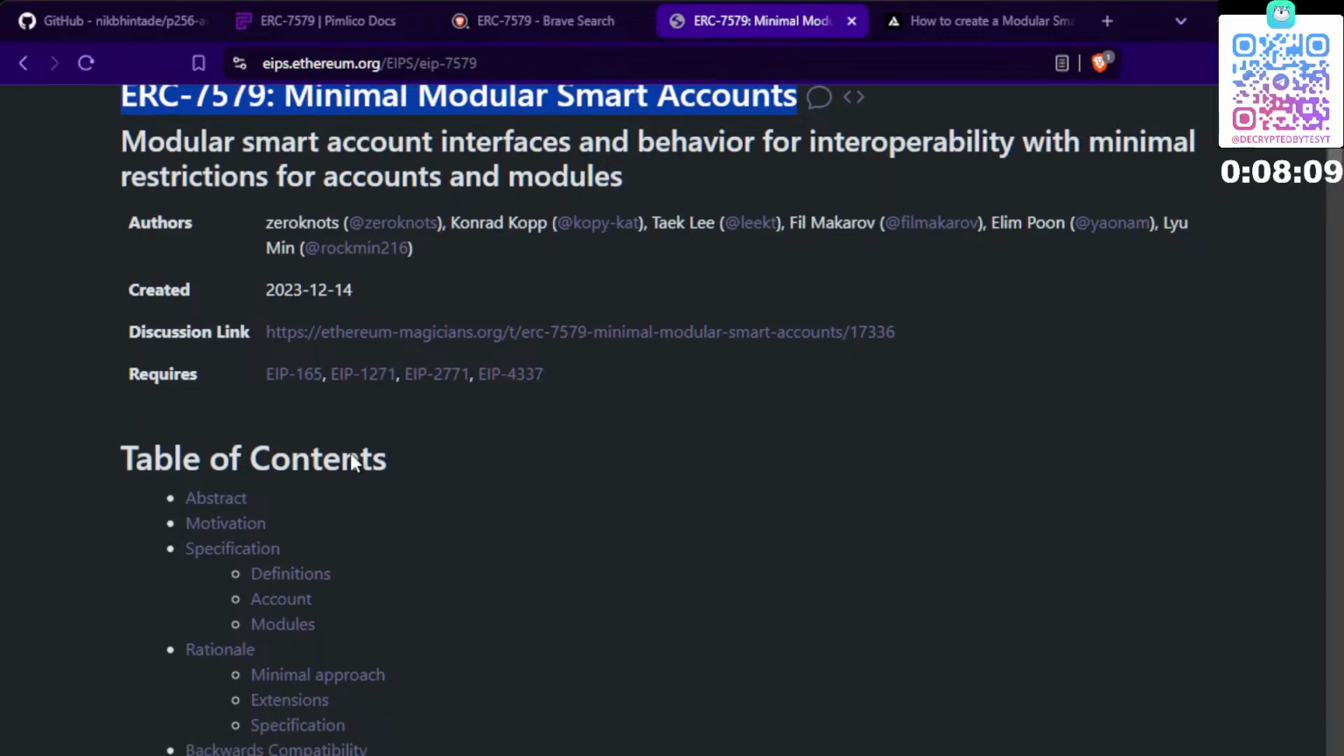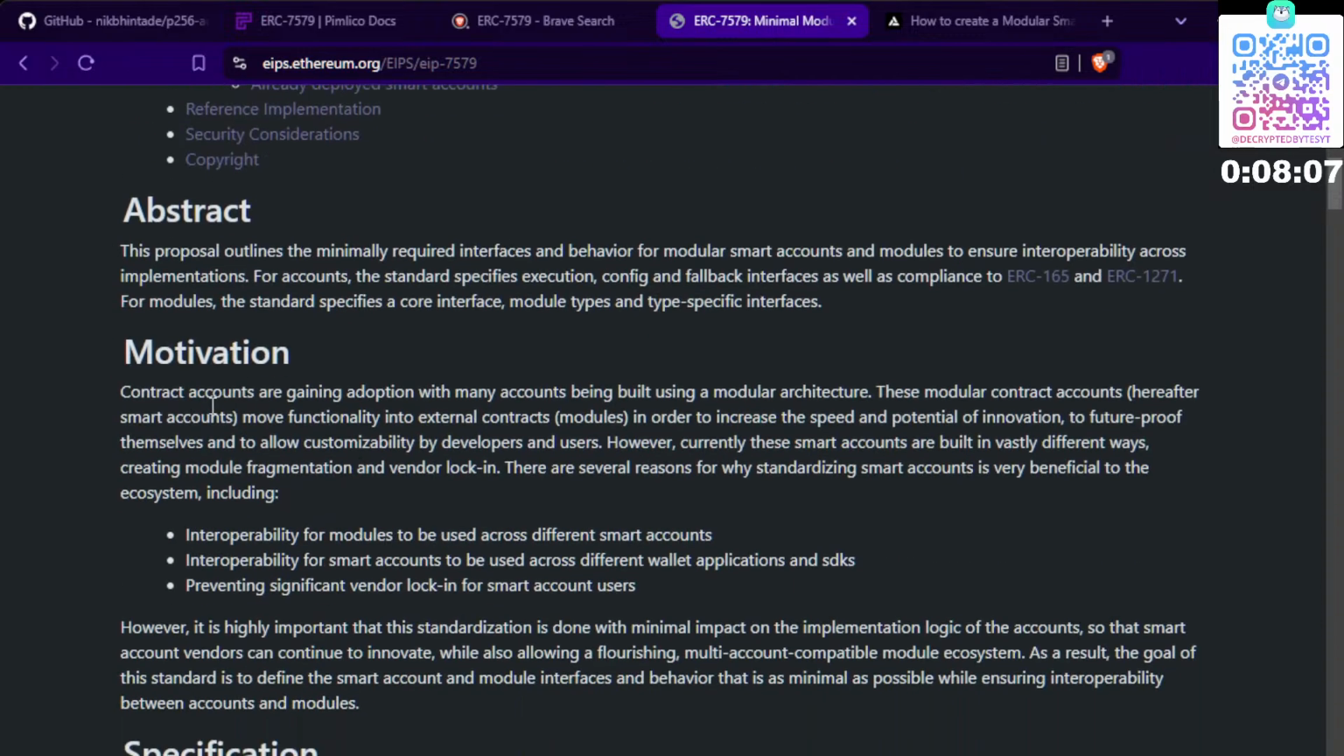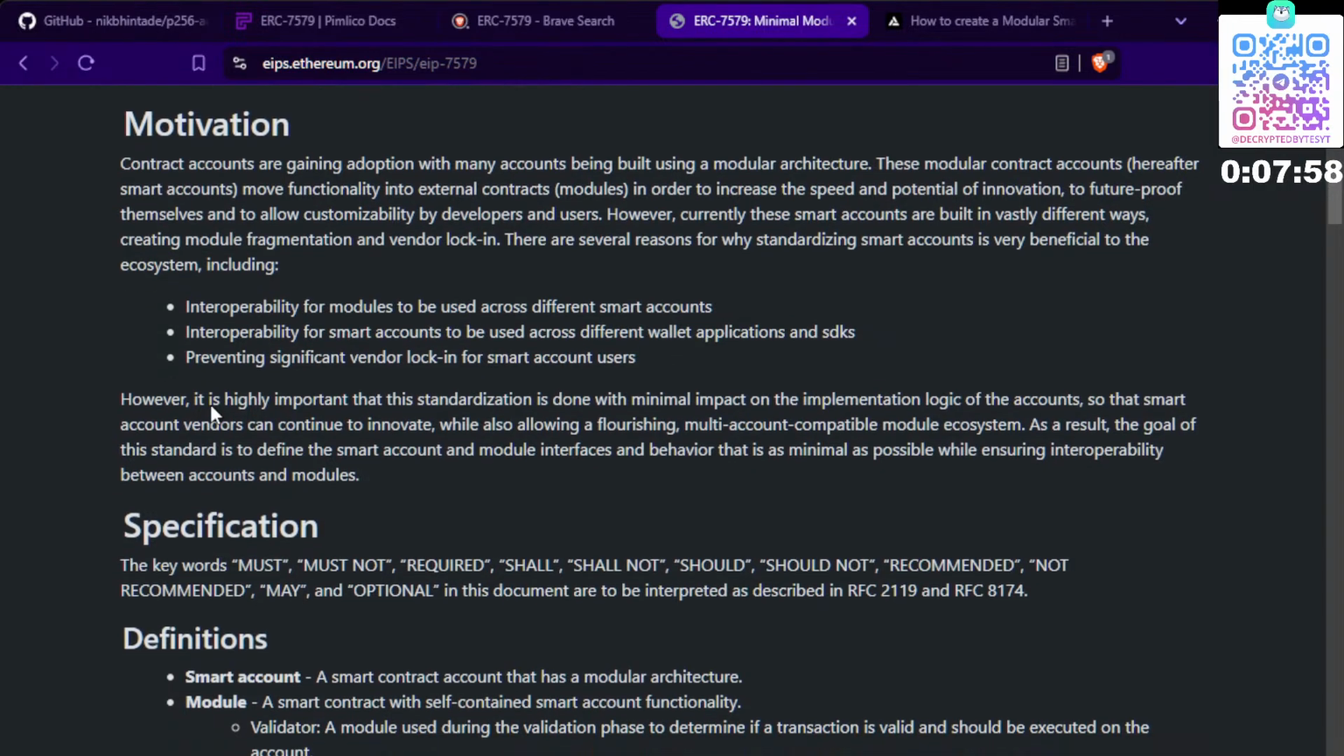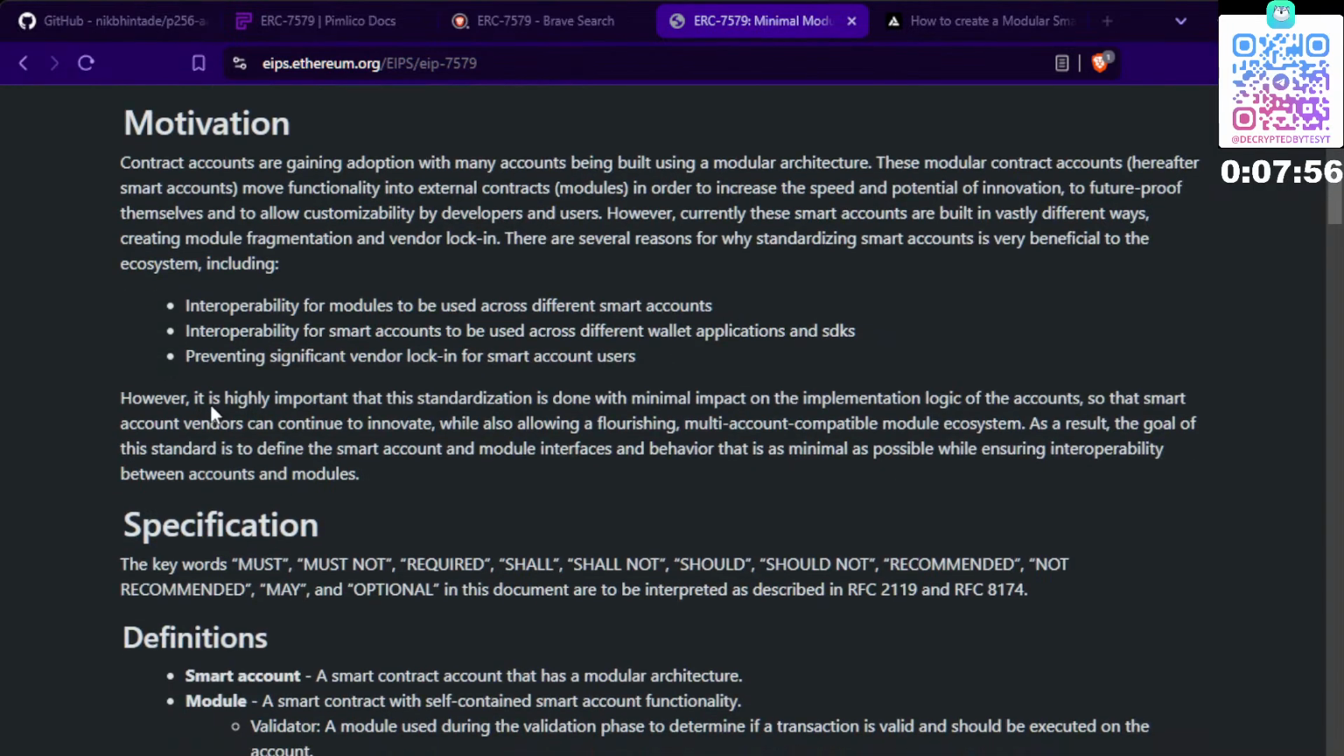I just want to see the actual implementation. But before that, I do need to read this motivation.